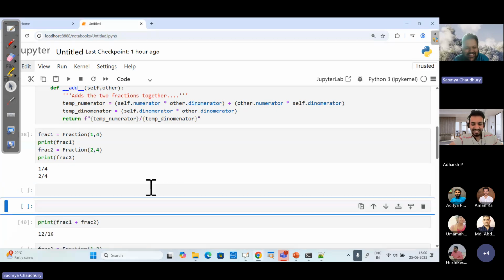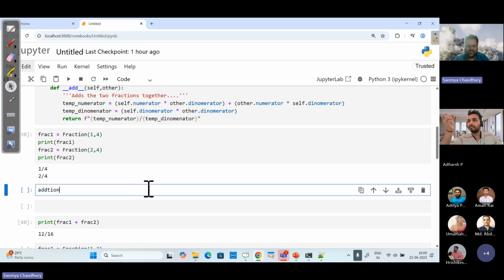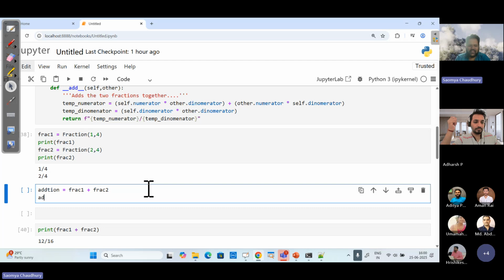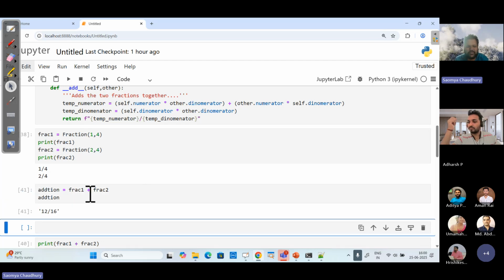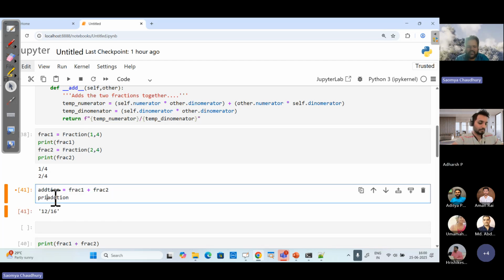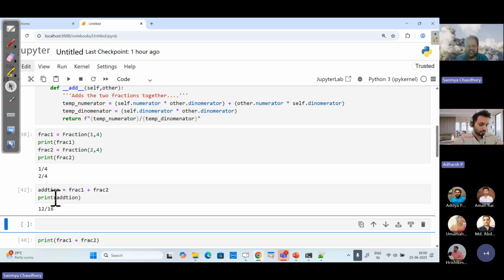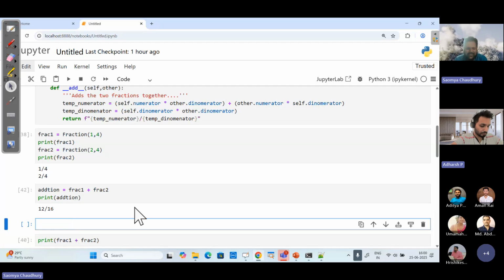So sorry for that. So let's say I store it in the form of addition. I say frac 1 plus frac 2, and addition, I say so and so. It gives me this, right? Now I say print of so and so, right? Now, obviously, I think this is also a fraction, right? So can anybody tell me what will happen? Let's say I say frac 3 and I say fraction class, frac 3. I created frac 3 here, sir.